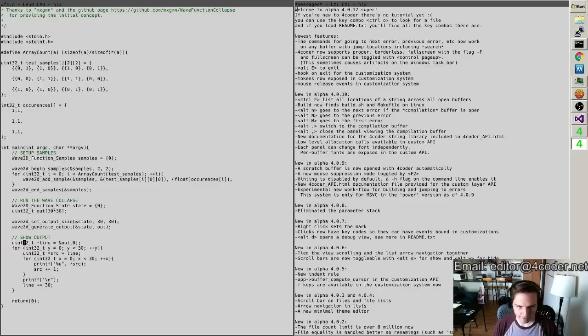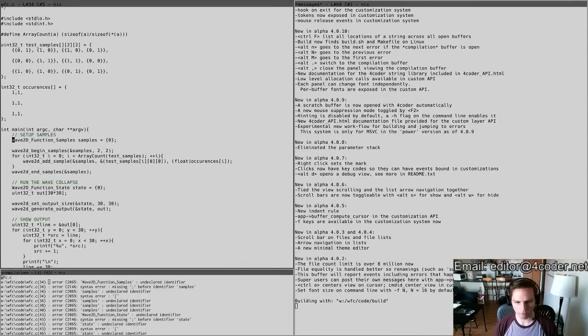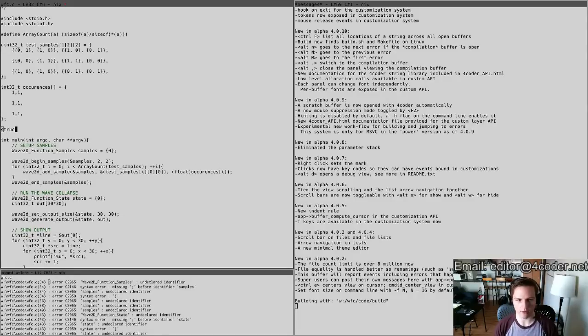And then right here it's just outputting the result. But as you can see, it won't build. And it won't build because I haven't defined any of these things, I've just stubbed them out. So, wave 2D function samples, alright.